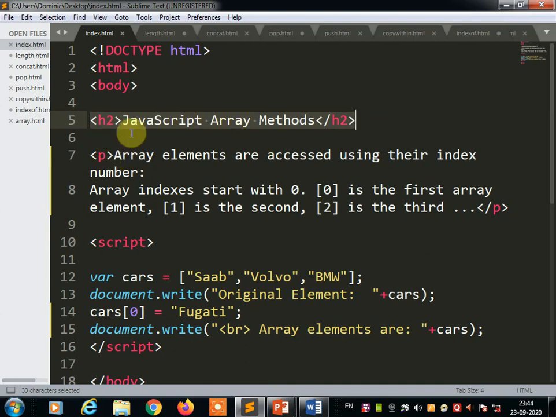Okay, so you are going to give the heading, and the array elements are accessed using their index number, and the array index starts with 0. As I told you, 0 is the first array element, 1 is the second, and 2 is the third. So while finding the position of elements in the array, you have to keep in mind that the array index starts with 0 as the first element, 1 is the second, and 2 is the third element in the list.